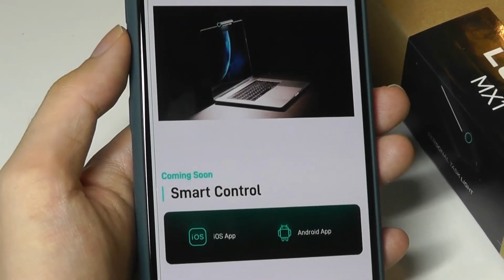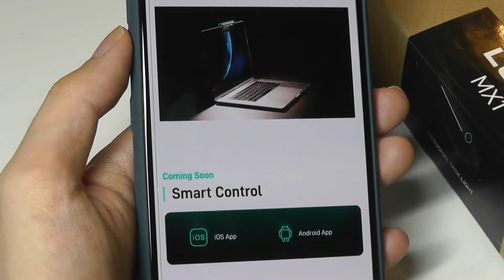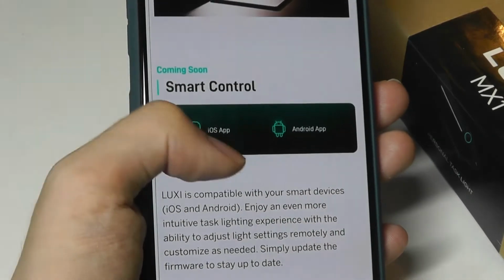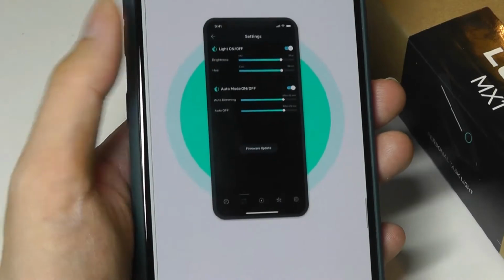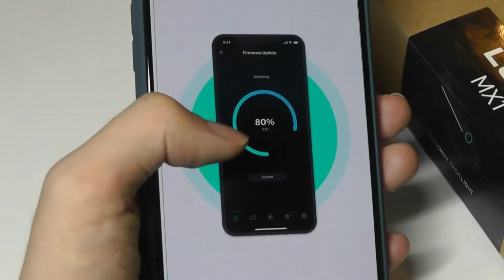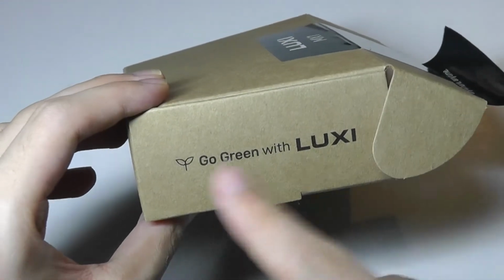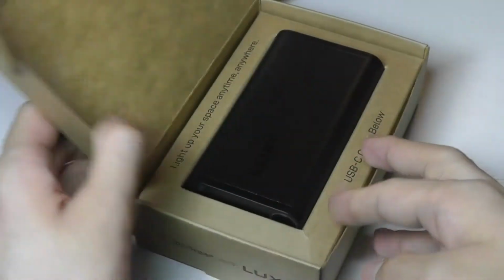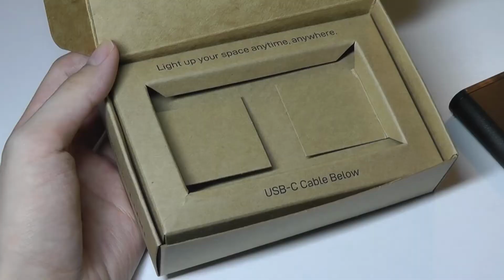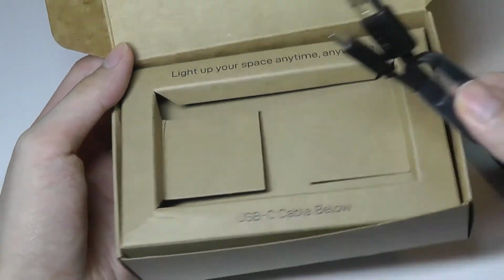They claim that this will also come with a companion app for iOS and Android, which allows you to further customize it in terms of the brightness, as well as when you want to turn it off, that offers another kind of smart way of interacting with the light. The box here is recyclable, so you can go green with LUXI, and inside we have just the light itself, along with a simple USB Type-C charging cable.